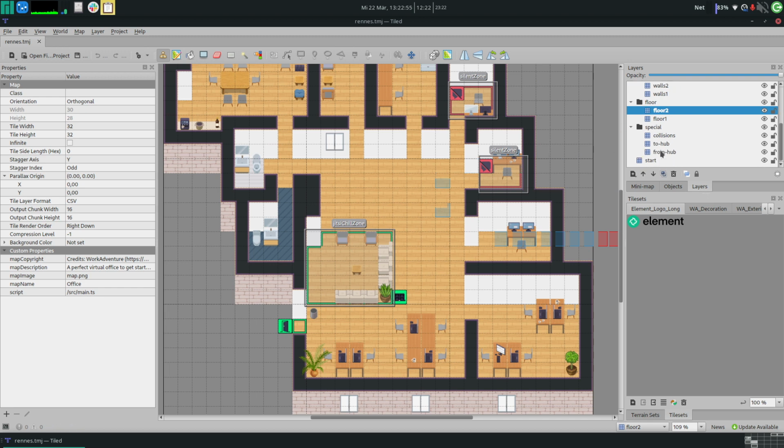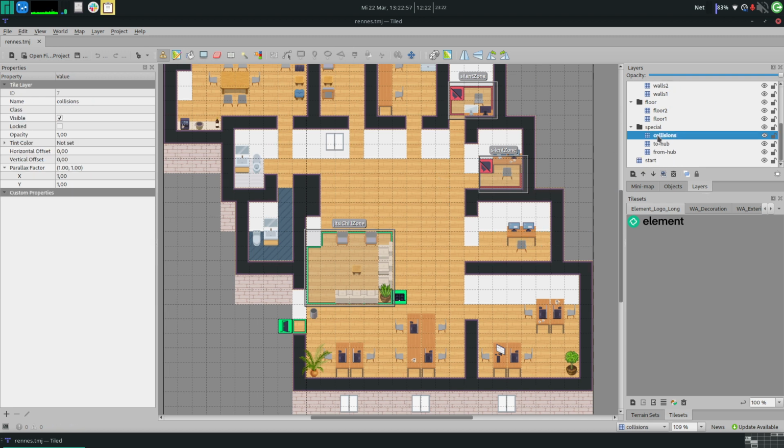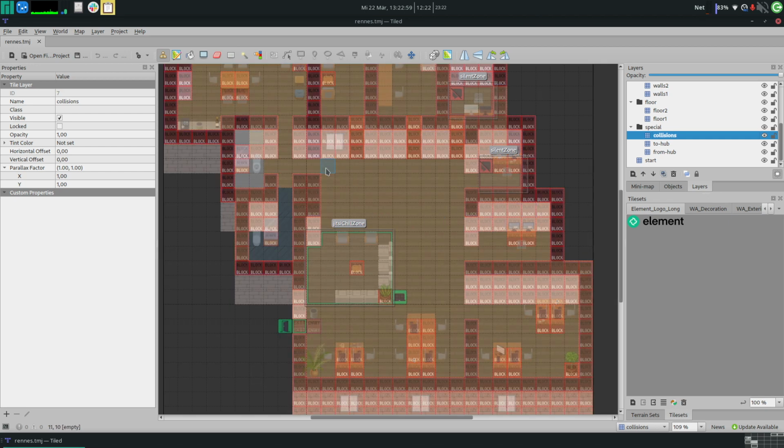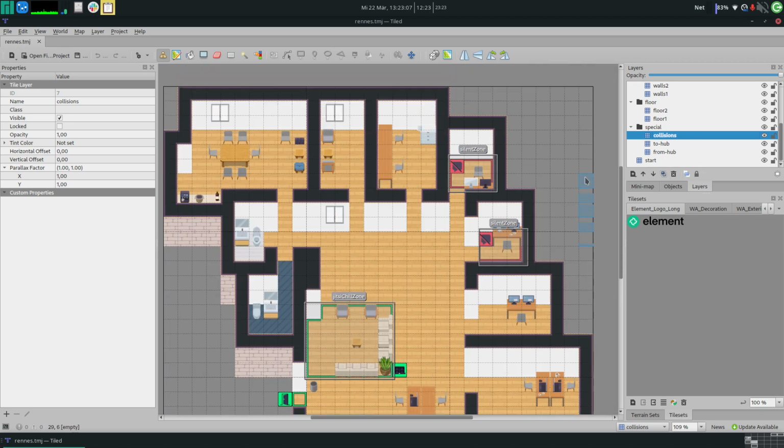So there's a special layer for something like collisions. Here I can see all of the red blocks now are collision areas. I'm gonna show the map again. Then there's the floor level, which contains all of the floor and these green outlines for areas. Those are on floor 2.